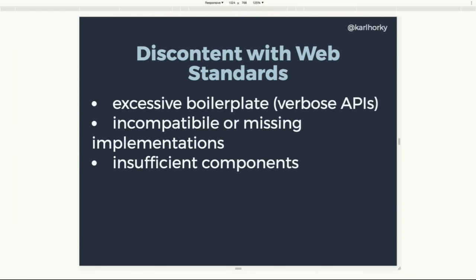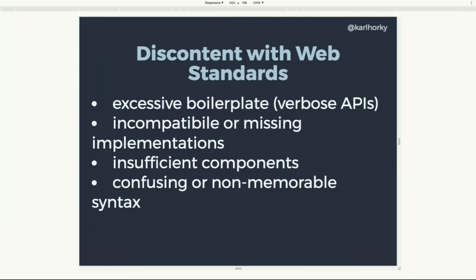And you also have insufficient components. So basically the primitives, the available tags, the available elements that you have are, in some people's opinions, not enough. For instance, Ken Wheeler said that you want to have more ability to compose your application. So you want to have more of these widget type of components available to you.